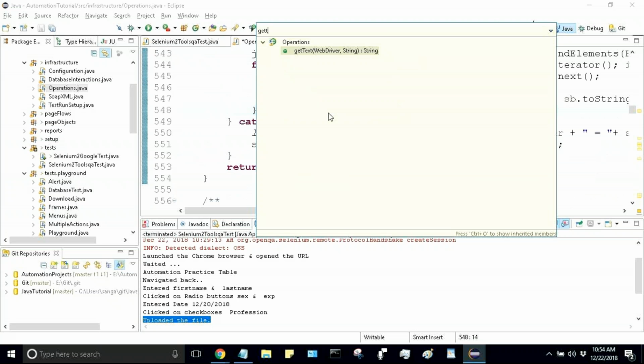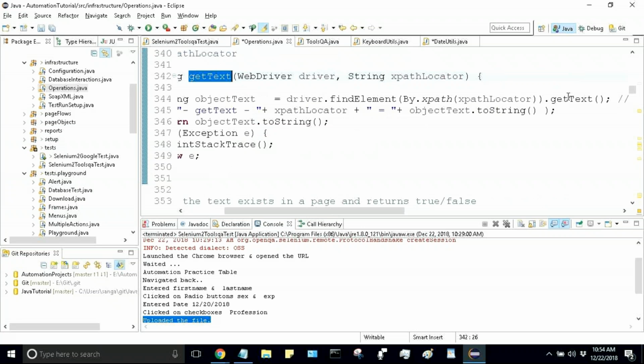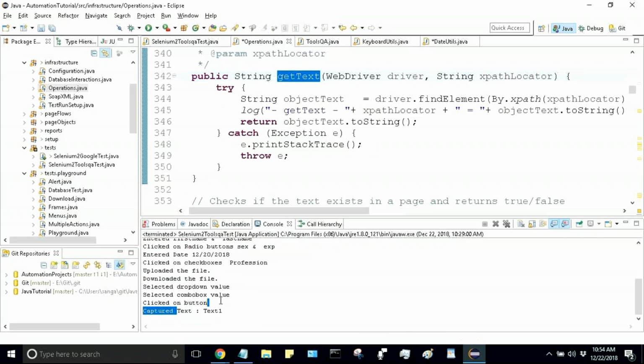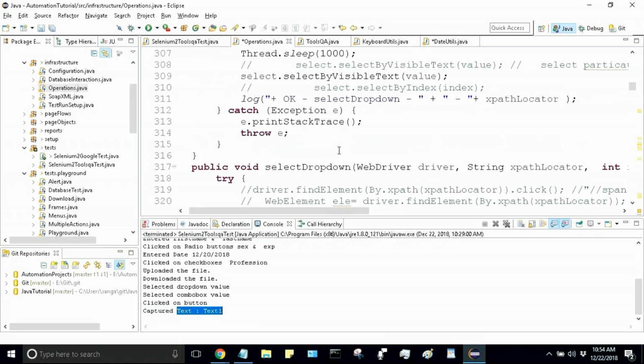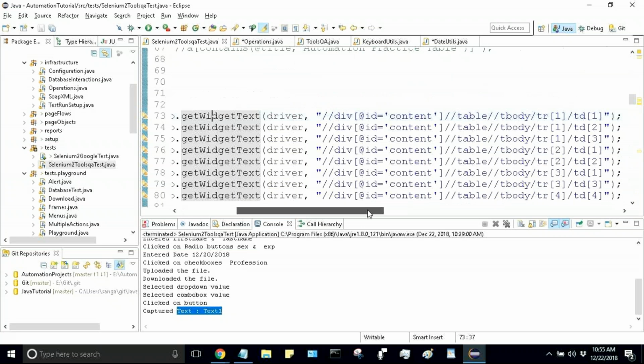This is for single get text. Object driver dot find element by XPath get text, right? And I am returning this string. So far we have already seen get text for the last one, text one. But if you want to get text from multiple, use the get widget text. That's what I've been doing by mentioning different XPaths.